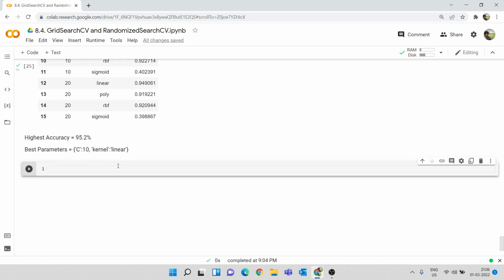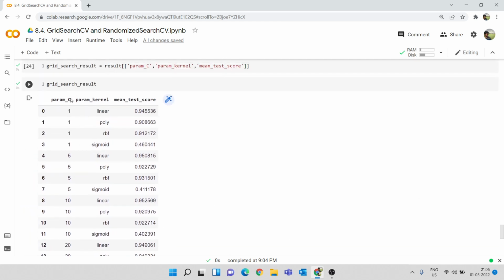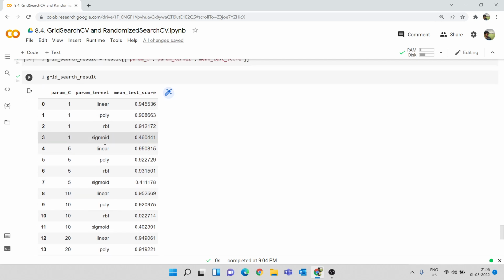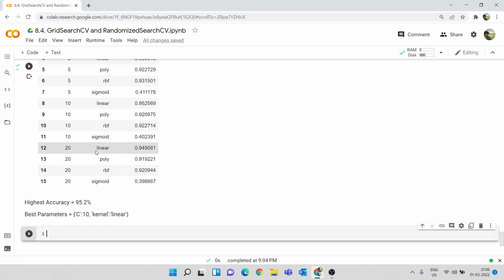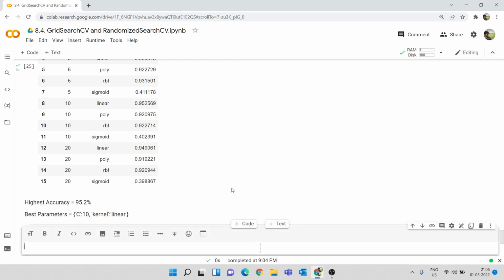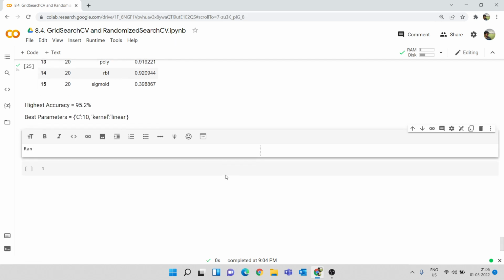So this is GridSearchCV. Now we are going to do the same procedure for RandomizedSearchCV, as I've told you. Instead of trying all these 16 combinations, from 0 to 15, because we have 4 different C values, 1, 5, 10, 20, and 4 different kernel values, we will randomly select a few parameter values and do the same procedure. This is called RandomizedSearchCV. So I'll name this randomized search CV.